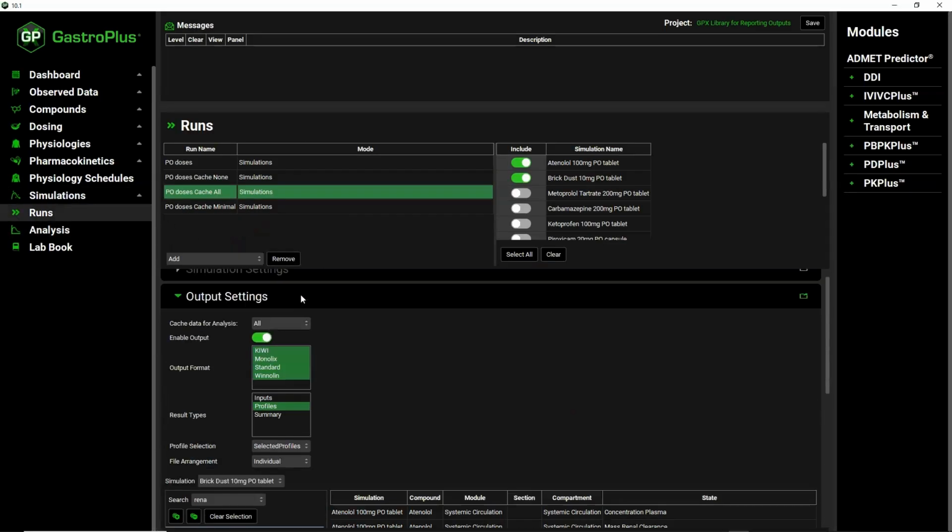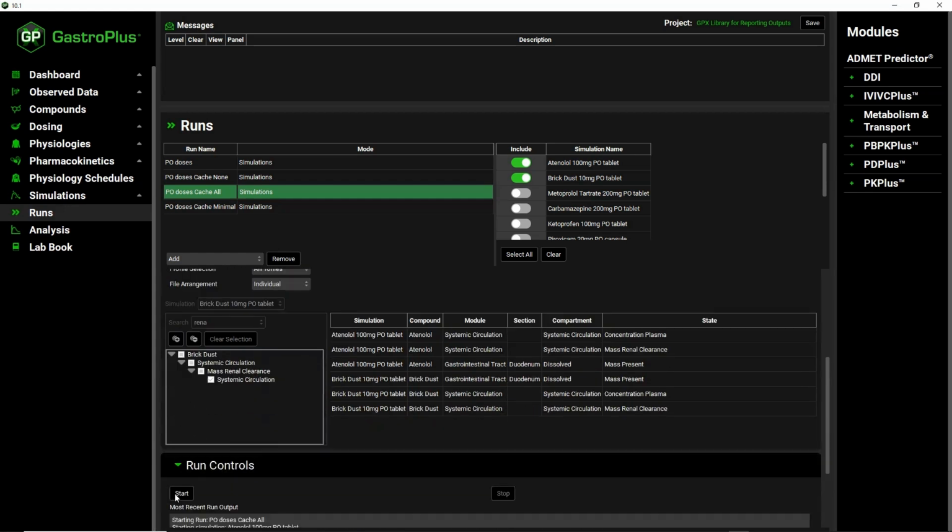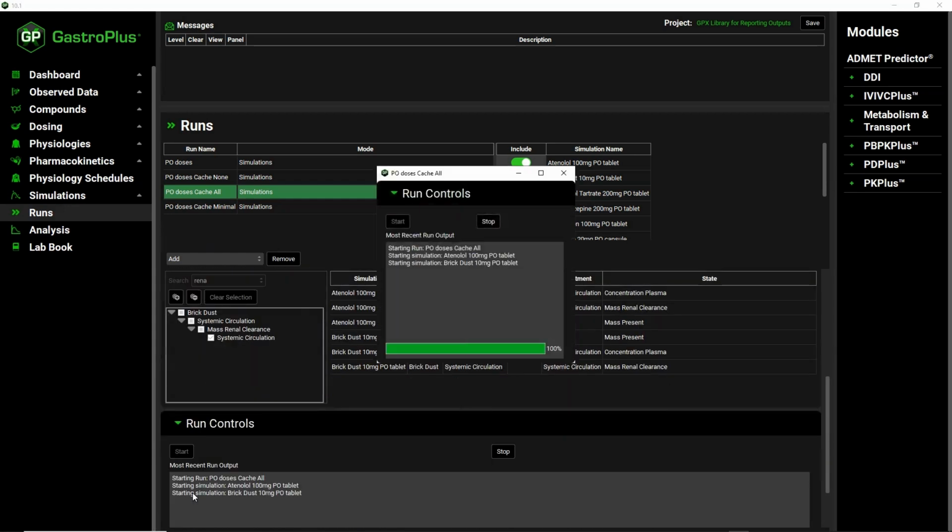So the final option is to output all of the profiles. For this, I'm just going to choose the Monolix and the WinNonlin output format and keep the file arrangement as individual and start the run. This will take a bit longer because obviously there's an awful lot of profiles available in GPX, and all of those need to be written to both the Excel files that we have selected to output.